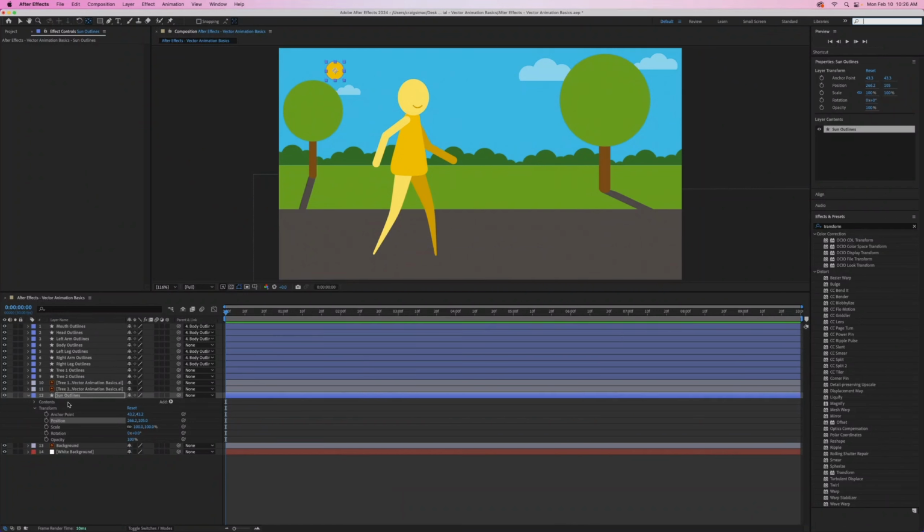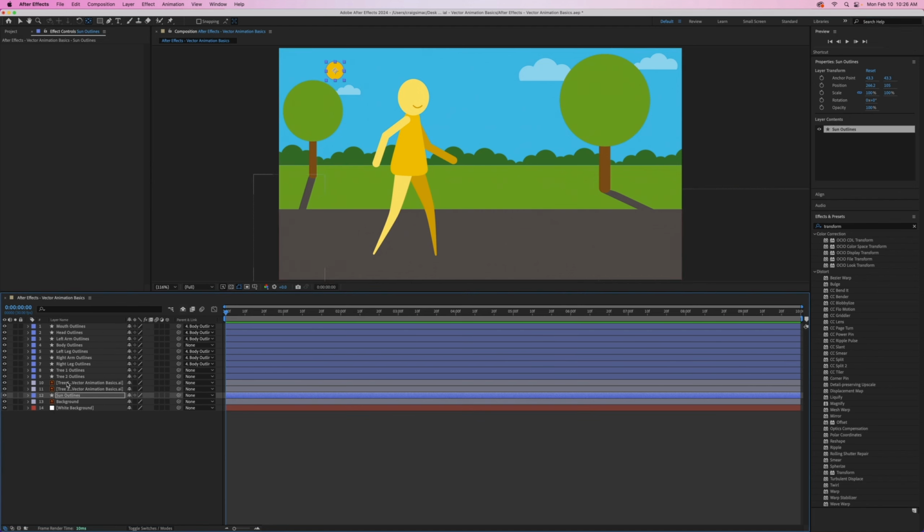Okay, so I wanted to show you how to have two things happening at once and do a little bit of a different type of animation. So I have the sun moving on an arc across the sky, and then the tree shadows will move along with that.